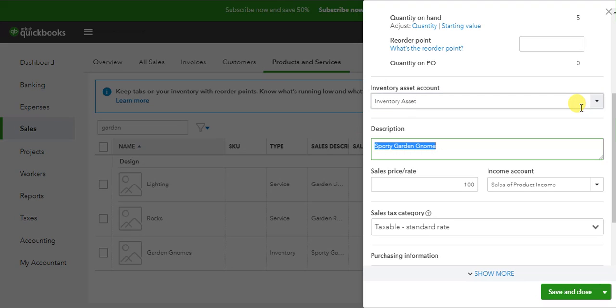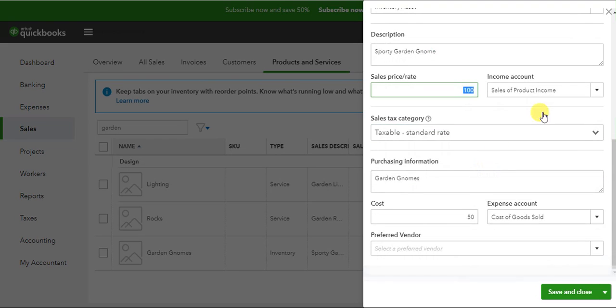You add the description. I called it Sporty Garden Gnome. This is what will show up on any sales invoices if we were to sell this as a product. I said it's worth $100 as a sales price. This is different than what we value it at. If I make any income, it goes to a sales account. I've said that it's taxable. If we sell it, we're going to charge sales tax on it.